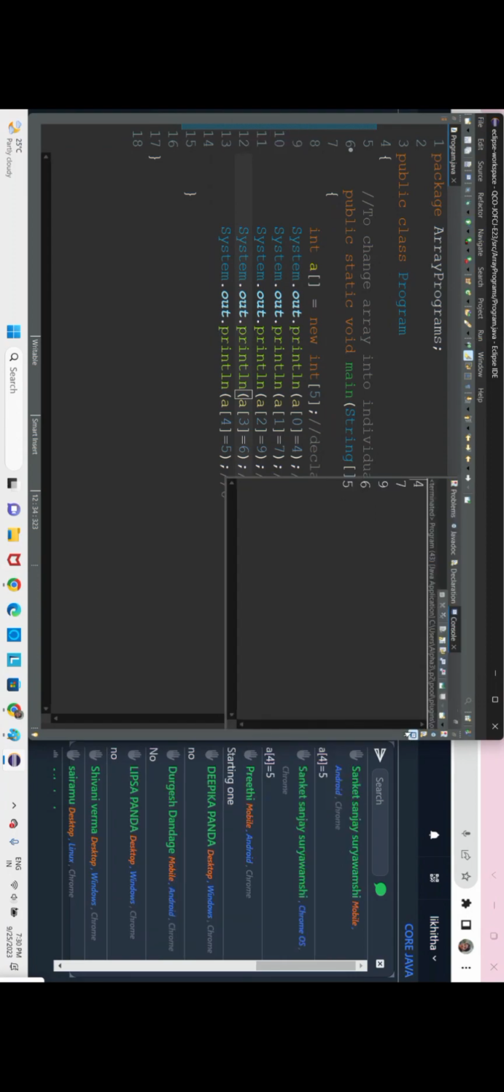Okay, you'll get 4, 7. Are you getting 4, 7, 9, 6, and 5? 4, 7, 9, 6, and 5. Okay. So this is how you print the normal arrays. Normally, this is how you print the arrays.